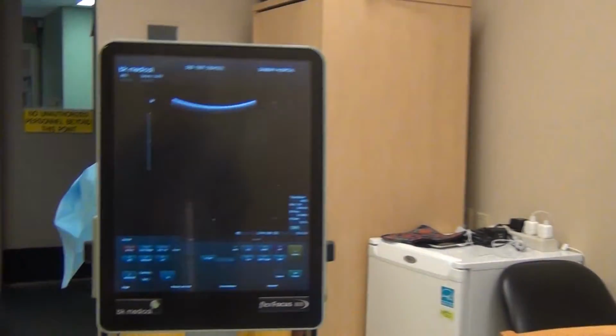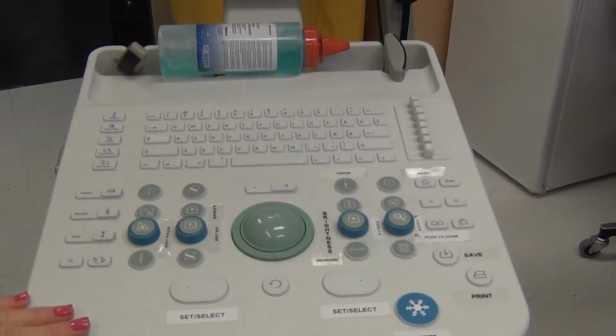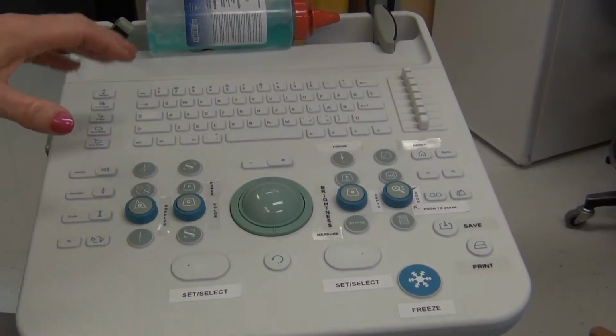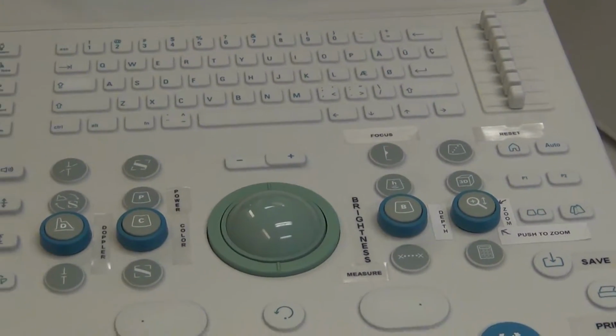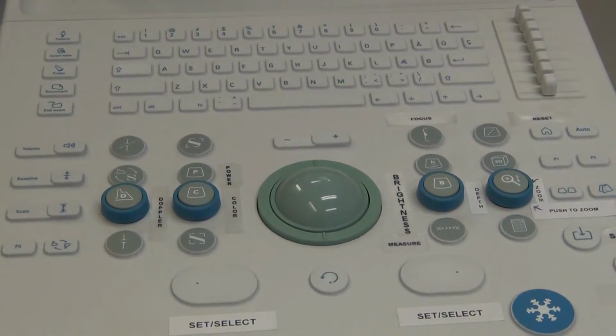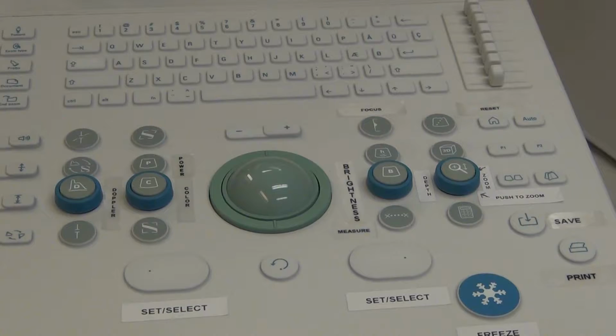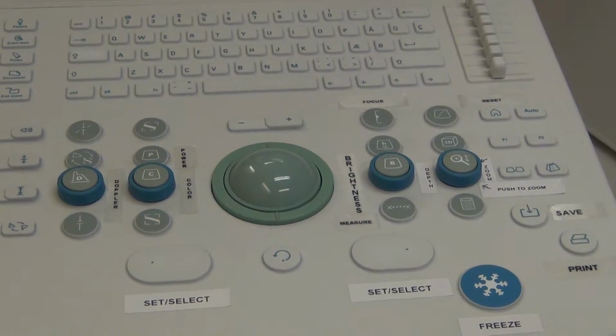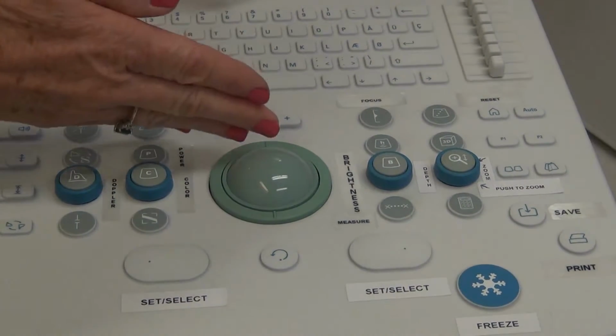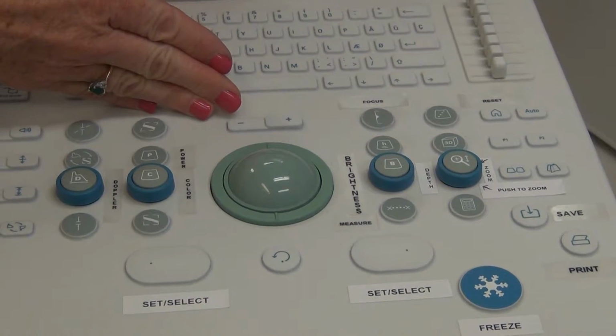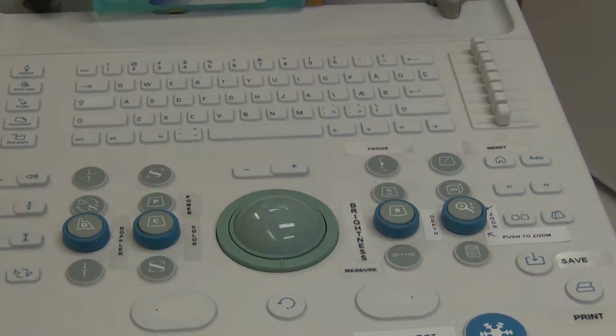When you look at the console, the control board here, I always split it into 3 sections. To the right of the trackball is your black and white imaging. To the left of the trackball is your Doppler, your color, your power, your spectral analysis. And everything on top of the trackball is your patient information and patient workflow.